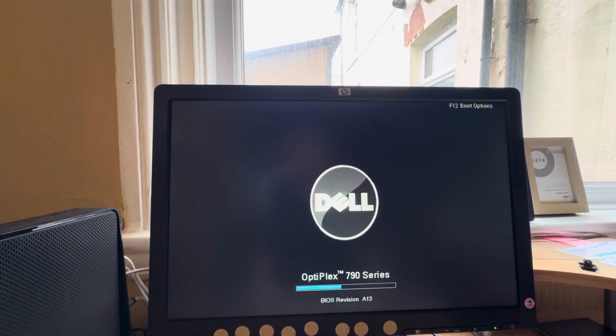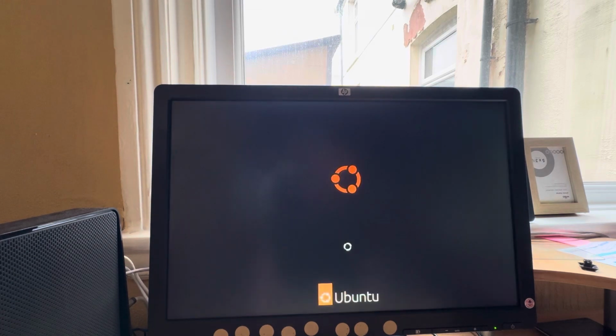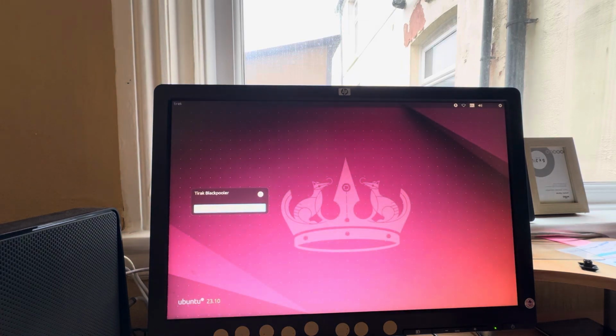Wait for a while, my computer is too old. Okay, wait, what will happen? Okay, it's very slow. Nothing happened. Oh, it's coming back. Okay, it's back. I will try to log in.